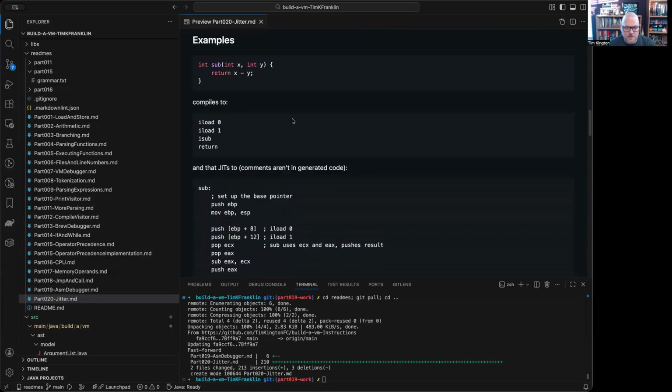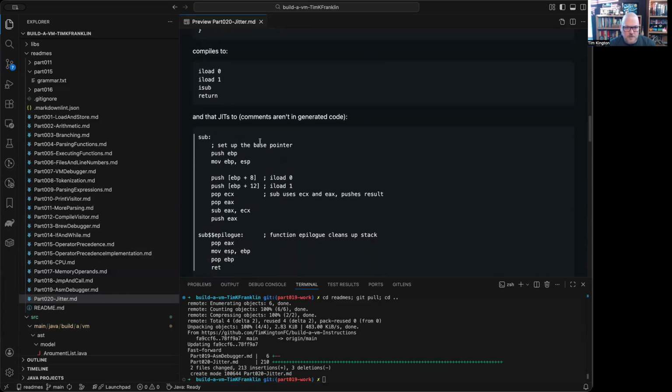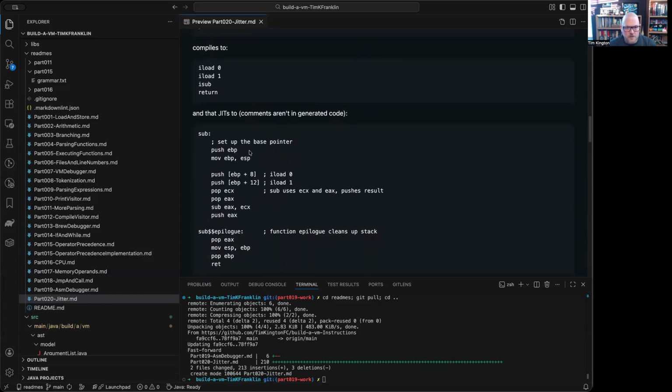All right, here's some examples. Simple subtract function. Here's the VM code it generates. When we turn this into assembly, we're always going to have our prologue, which will set up the base pointer. So we're going to push the old base pointer on the stack to save it, and then we're going to write the stack pointer into EBP. So this will be at the beginning of every function we translate.